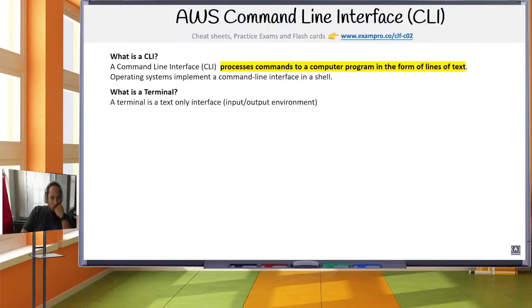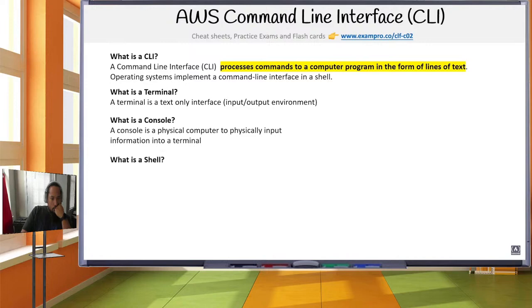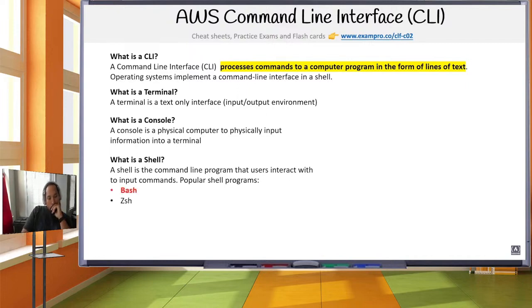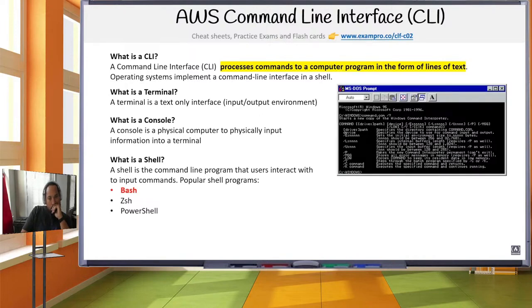So we have a terminal. A terminal is a text-only interface, so it has an input-output environment. Then you have a console. This is the physical computer to physically input information into a terminal. Then you have the shell. A shell is the command line program that users interact with to input commands. Popular shell programs are Bash, ZSH, PowerShell, and you might remember this one, MS-DOS prompt. So this has been around for obviously a very long time. So maybe this kind of primes your mind for what is a shell.